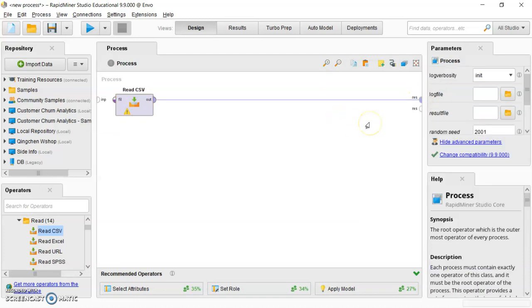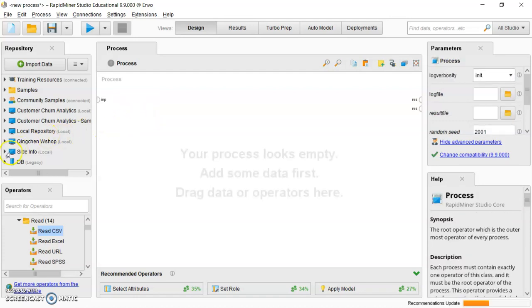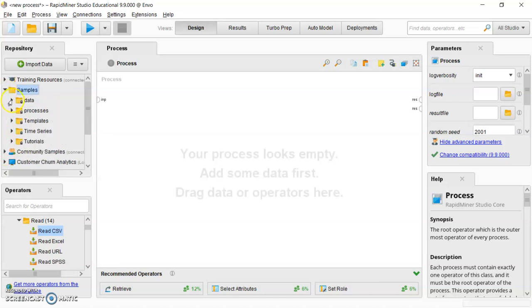RES is for result. So when you have something like this, you can run, this is the run button, and you will get to view the CSV file that you want to read. So let's give it a go. Let's see, there are some samples here.